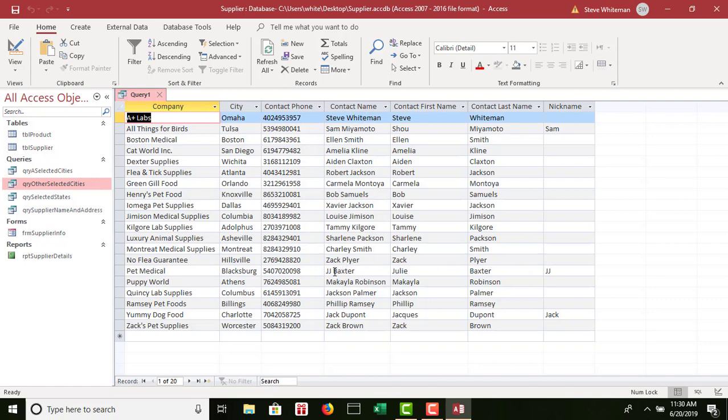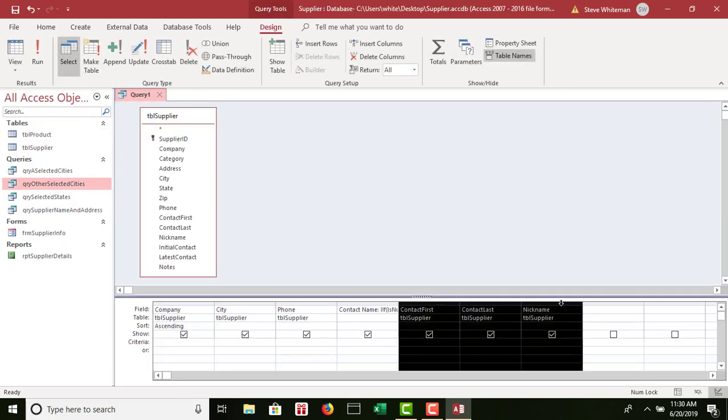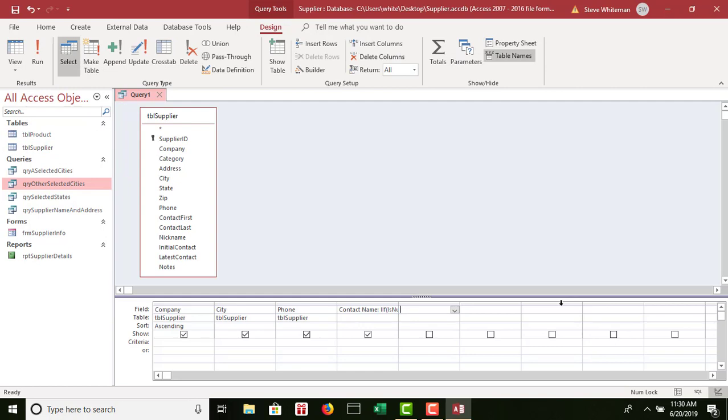JJ, yep, JJ Baxter. It's not using the first name, but the nickname. And Jack and Jack. It worked beautifully. So I'll go back to design view. I'm going to delete these 3 fields because it was not asked for in the instructions. And I believe we completed that lengthy step 7.